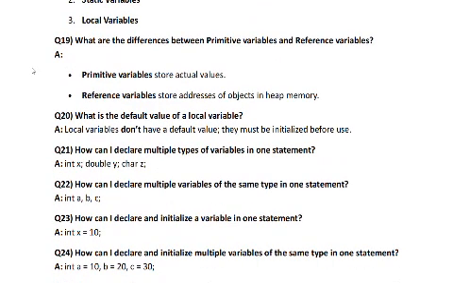Coming to the 19th question, what is the difference between a primitive variable and a reference variable? A primitive variable only stores the actual values. Coming to the reference variable, it stores the address of the objects in heap memory. That means address means the location. If you give any code, any value, that value's address will be printed in a reference variable. Coming to a primitive variable, whatever value you give, that actual value will be the output. These are the differences between primitive variable and reference variable.